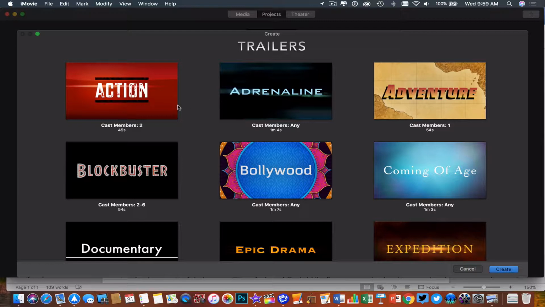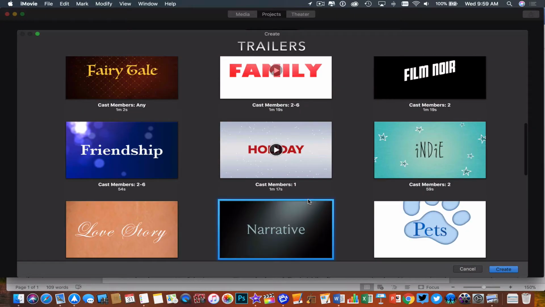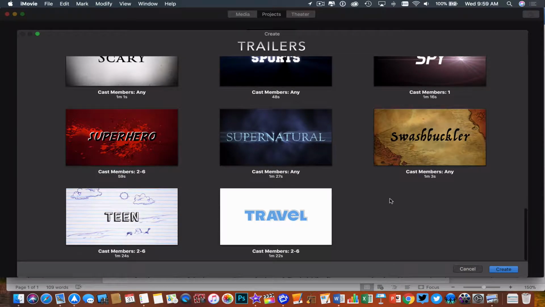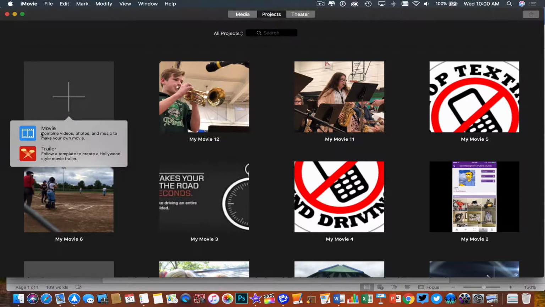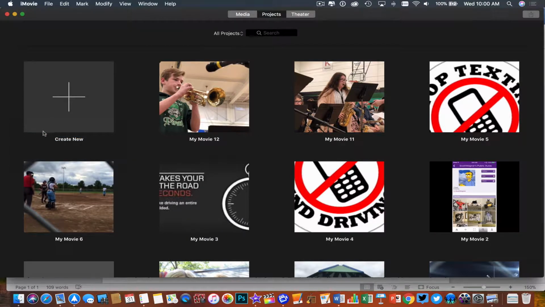They're very much themed with certain music and design elements that are specific to whatever genre of movie they're making. So they work really well for throwing together a really quick movie, but we're not talking about quick movies here. We're talking about actually creating your own specific custom movie exactly the way you want. So in order to do that, we need to make a movie. So I hit Create New and I choose Movie.